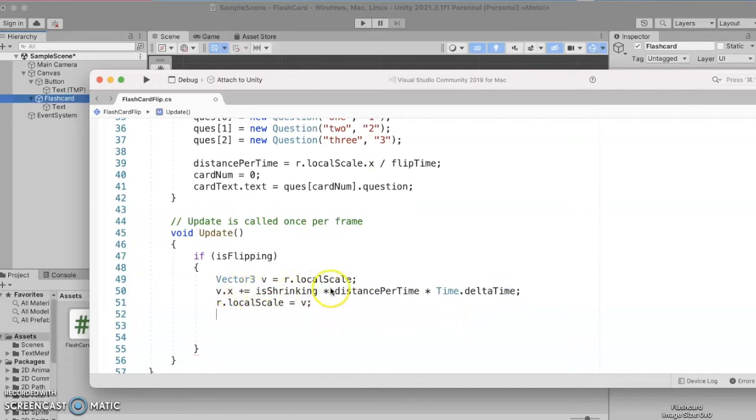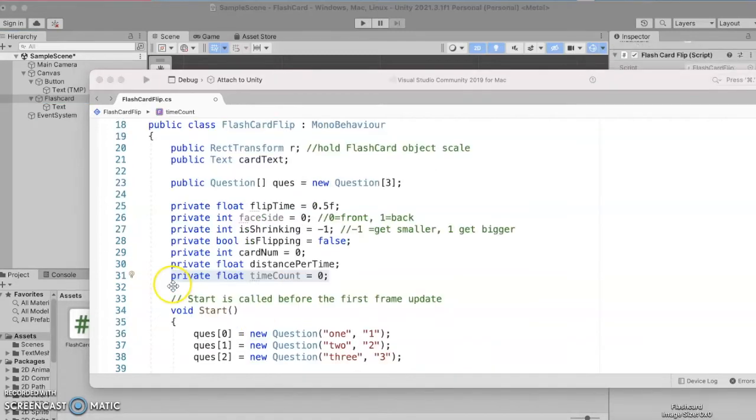I'm going to use this little formula where I multiply by either a 1 or a -1, then the distance per time, and then Time.deltaTime, which is something in Unity, the amount of time in between frames. Then I'm going to make a clone of my local scale, because that allows me to change just one component at a time, and then I can change the whole local scale of my flashcard object to what I just added.